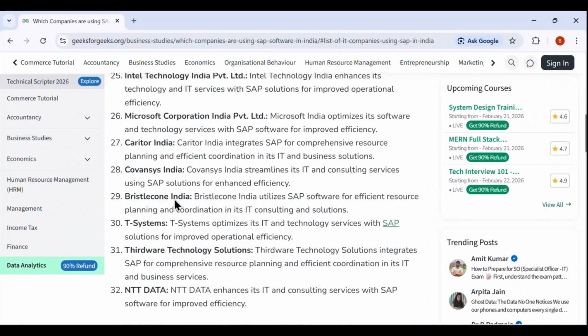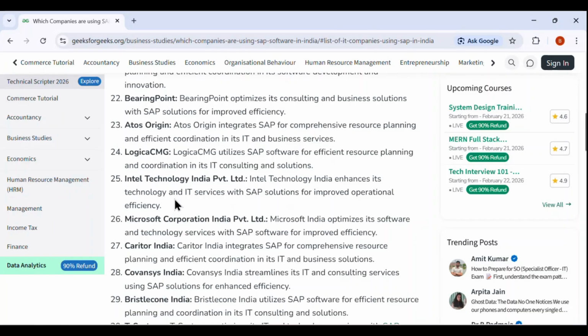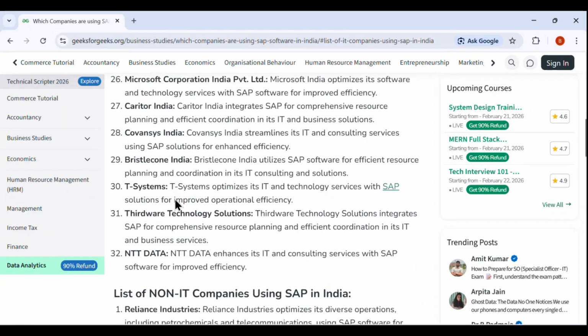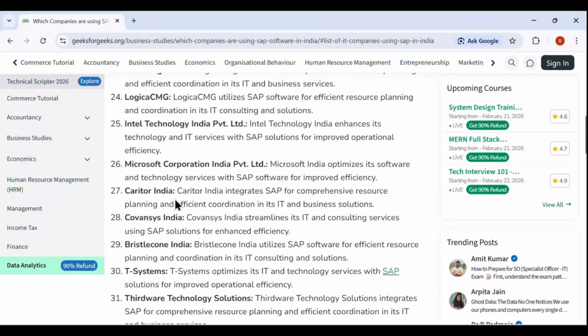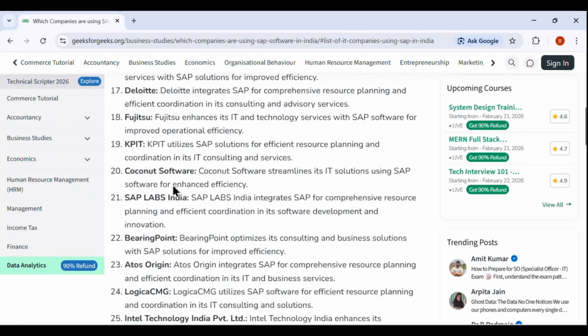And you know, in every company, HR is required. Every company, HR is mandatory, HR is important. So if these companies use SAP to manage their entire business, surely they will use the SAP HCM module to manage their HR related things.